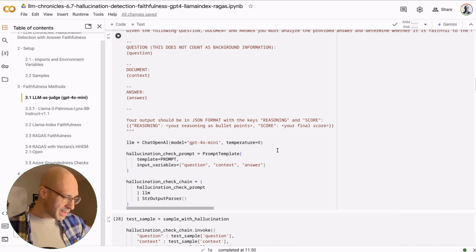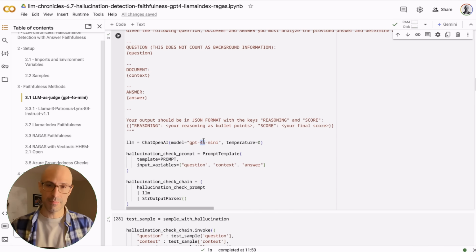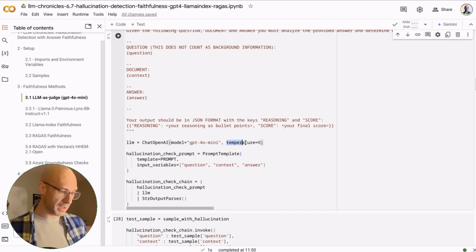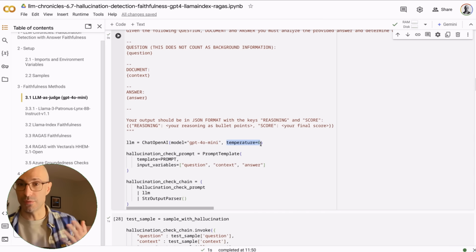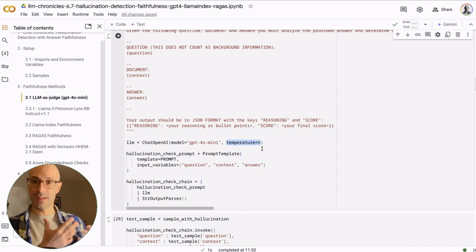So there it is, and here I am using gpt4o-mini. gpt4o-mini is quite a good LLM. It's pretty fast, it's cheap. You can experiment with obviously other LLMs. One important thing to mention here is that we set the temperature to 0. This is quite normal when we're dealing with LLM judges, or we want to use an LLM as a verifier. We actually don't want it to be very creative.